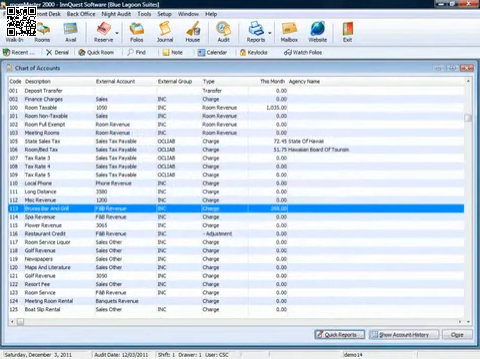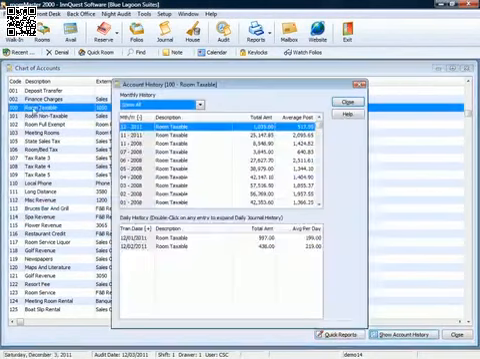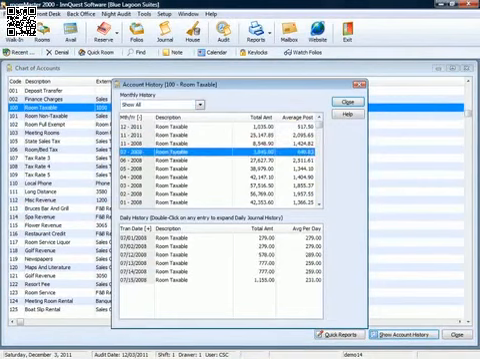Even with being able to run reports on this information, the Chart of Accounts' main purpose is to allow you to get a quick view of any trends for certain account codes. For example, view the account history of Room Taxable to see if there were any significant fluctuations that were not expected. Review the month that stands out to determine the particular nights that may have caused the change.